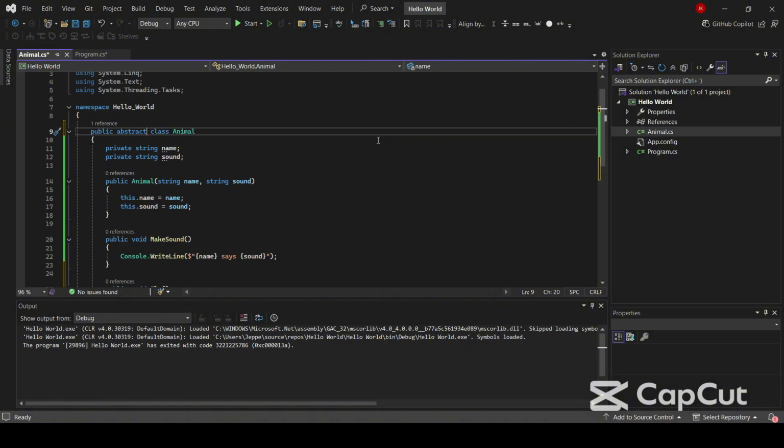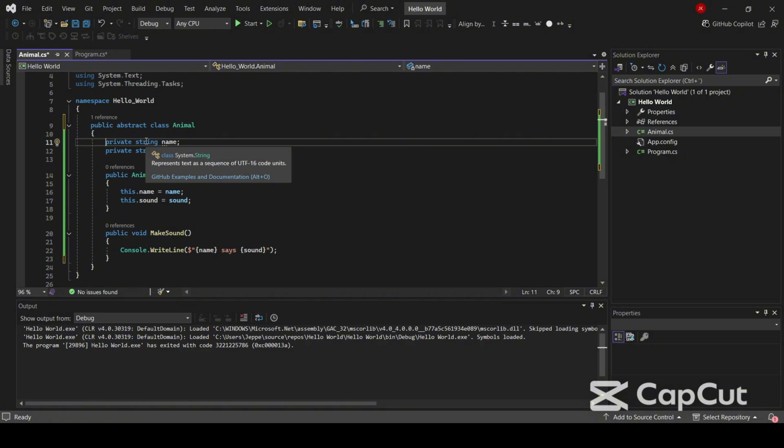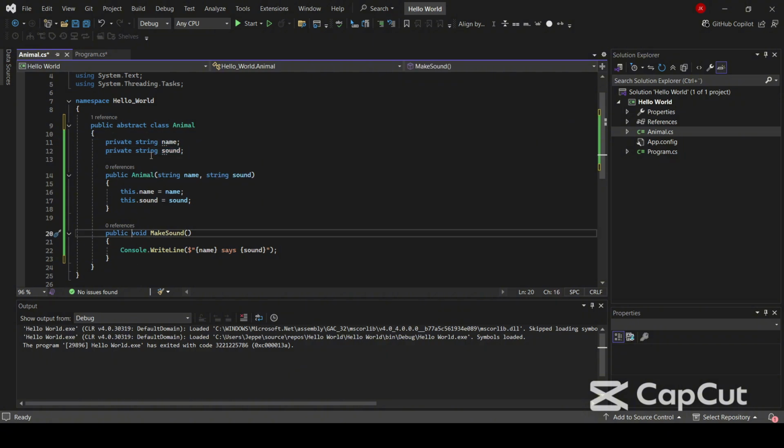If you think of an animal, let's say how many legs does an animal have? What sound does an animal make? There's no real answer to this because it depends on which kind of animal it is. But there are some things we can still keep in here. For instance, the animal will still have a name. It will still be able to make a sound, but we still need to change a bit of the code in here.